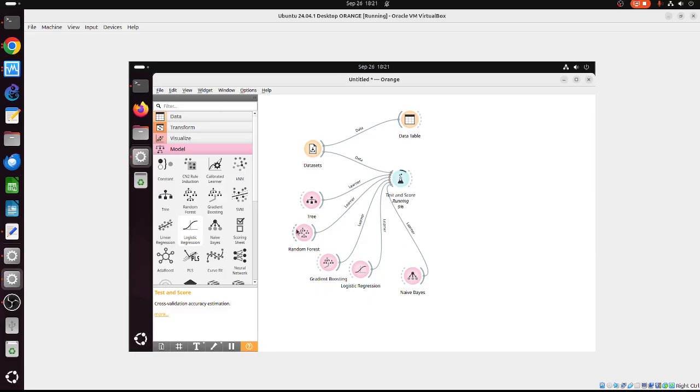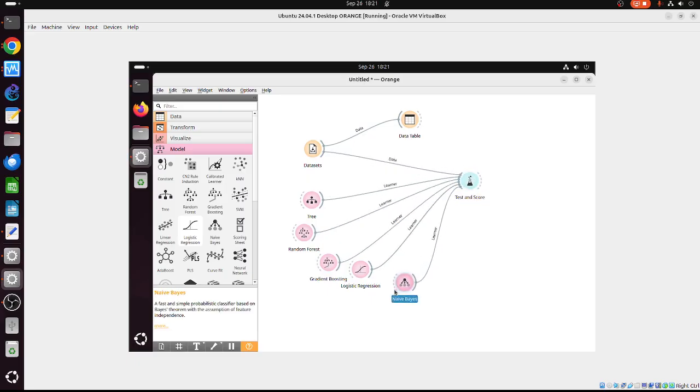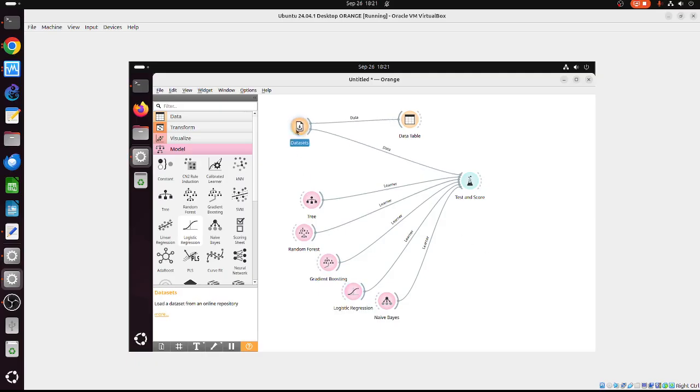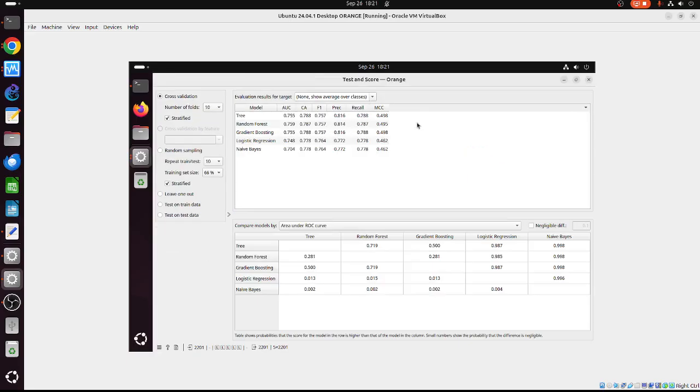You can always use Python to do these things, but to get the feeling, it's better to use Orange. Orange will show you the insight, so you can get the feeling of how it works without having to deal with the actual syntax of coding. After we fit the model to Test and Score, we can see the results. We have several outputs: precision, recall, F1, and so on.